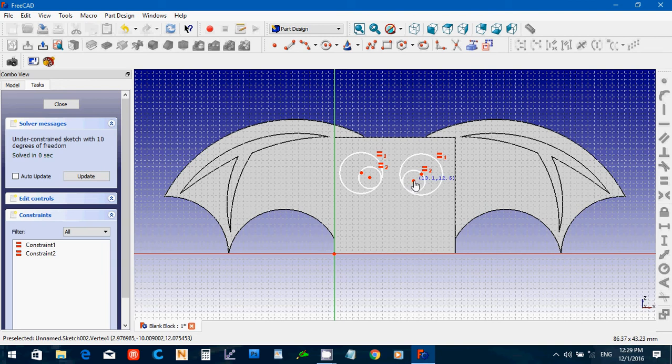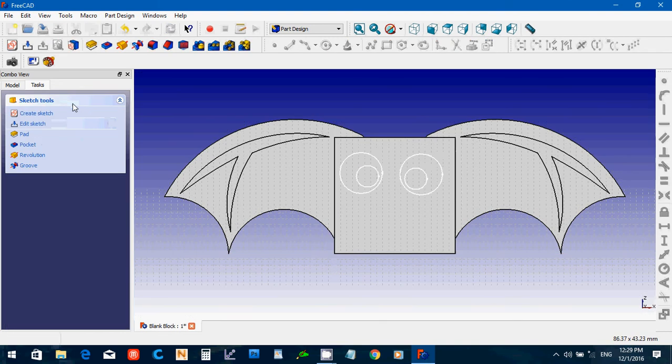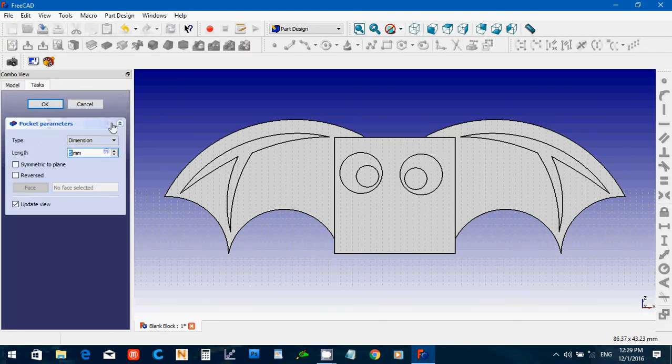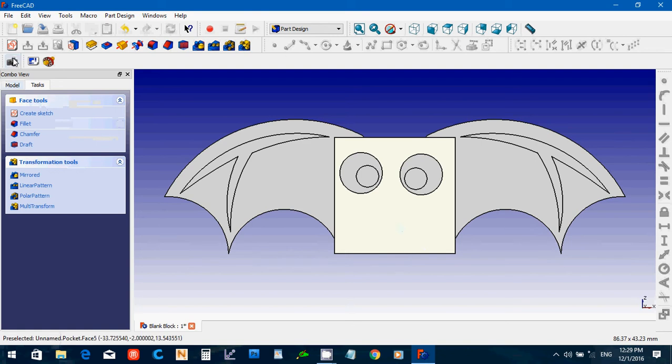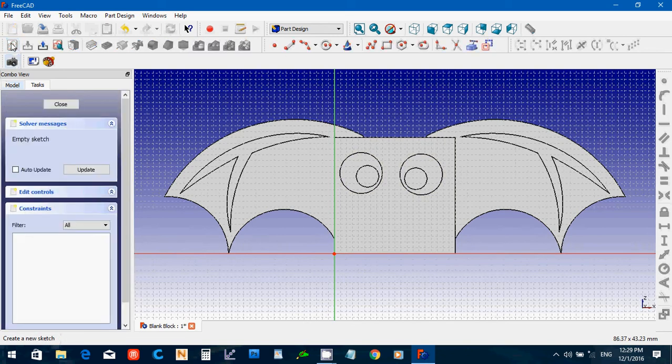these so that they're just slightly inside, close, and then pocket. Let's go ahead and set 2. So okay. And select it again. Click sketch.